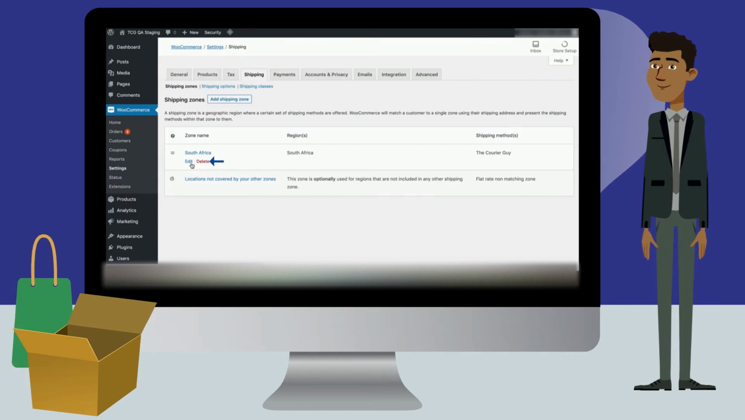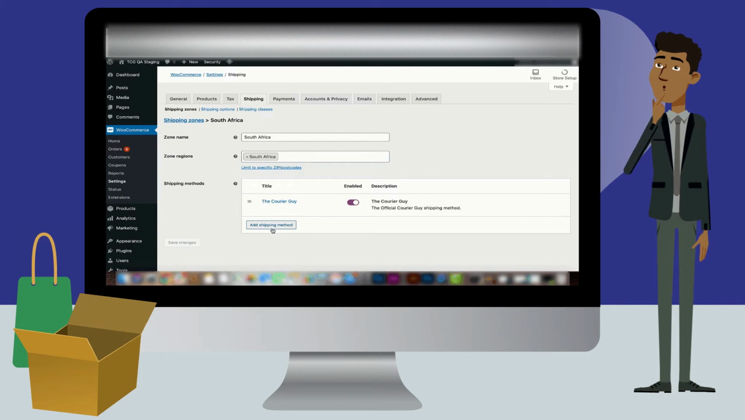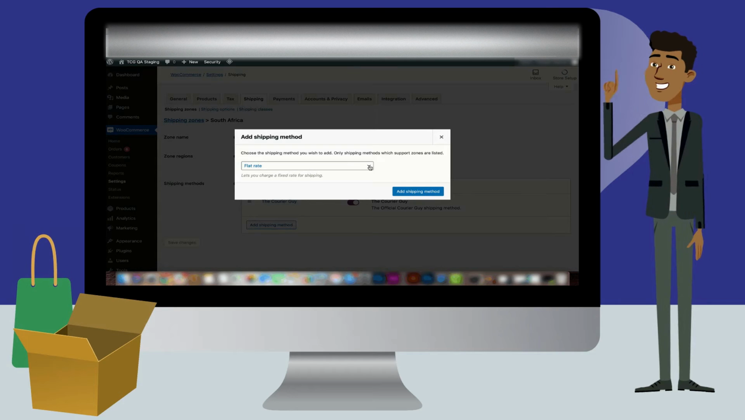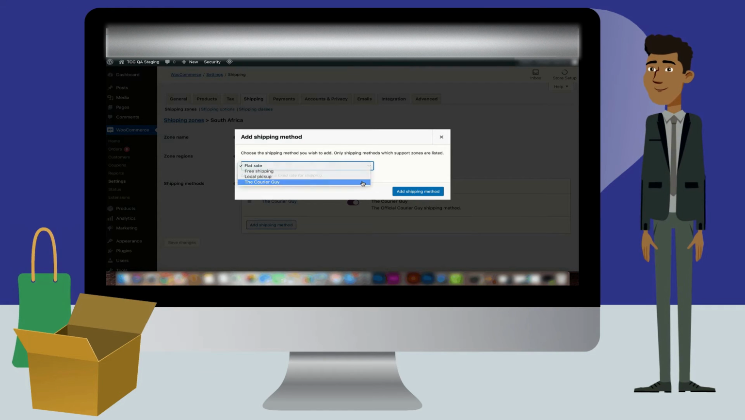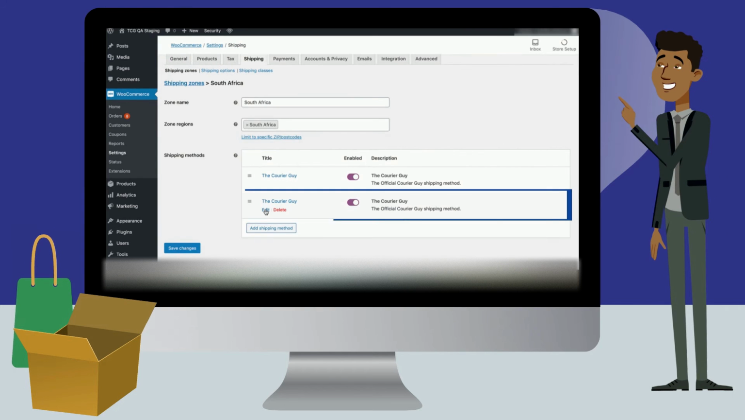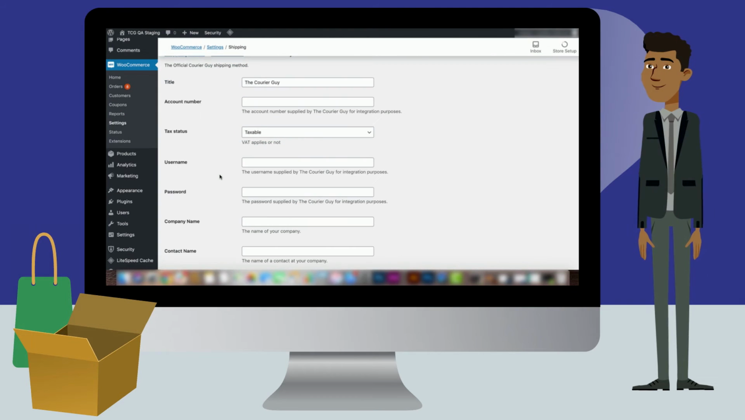Hover over it and click on the edit option. Scroll down to the shipping method section and click on the add shipping method button. Click on the arrow on the pop-up that appears and select the Courier Guy in the drop-down. Once it has been selected, click on the add shipping method button. Find your newly added shipping method, hover over it and select edit. This will open a detailed view of your shipping method.